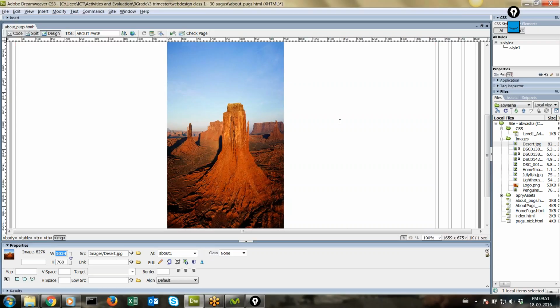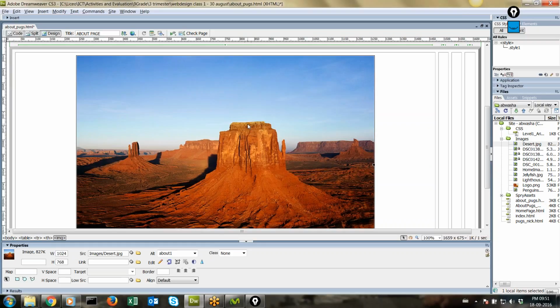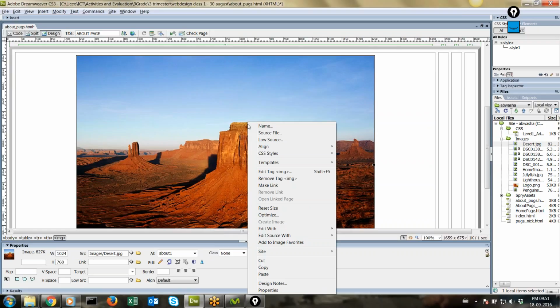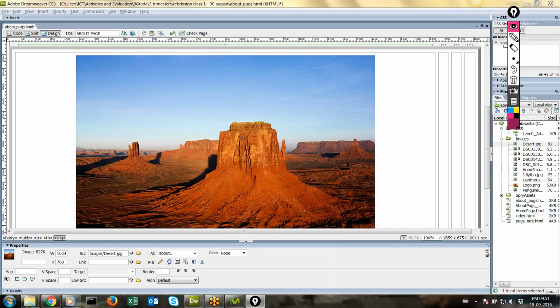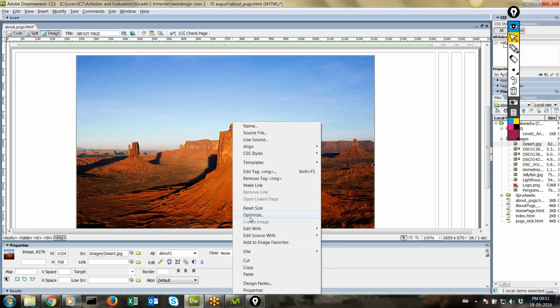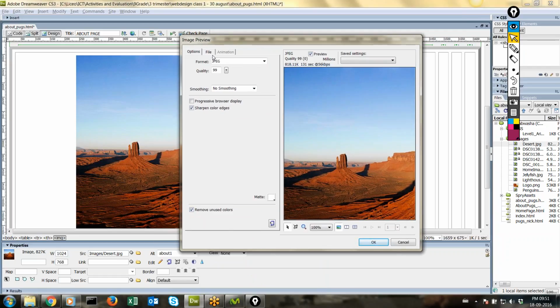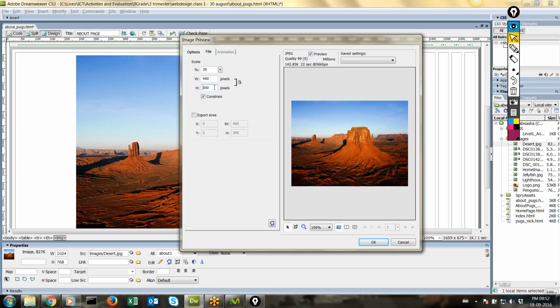Now control Z. Okay, let's do in a different manner. Click on the image, okay, and do a right click on the image. Okay, once you do a right click, you go to optimize here. Click, and if you click on optimize, okay, you will get these two options, options and file, and click on this file option here. Okay, click on this option file, and after you click on file, okay, here you make the width as 400. Okay, once you type 400, click here. Okay, and it will automatically reduce the size of the height. You need not do anything. That's called aspect ratio.